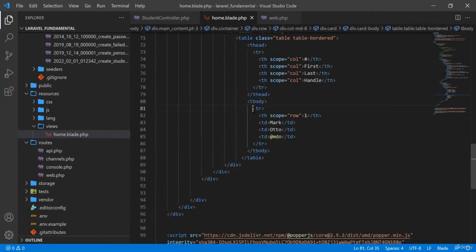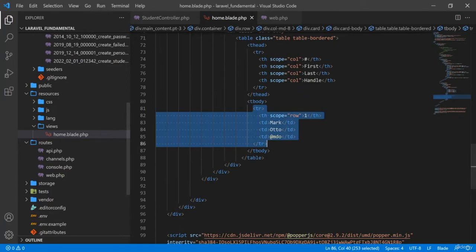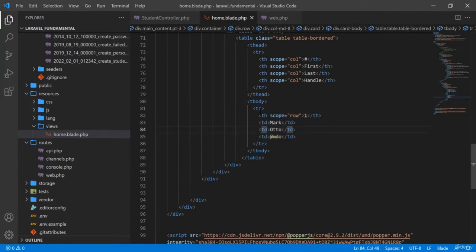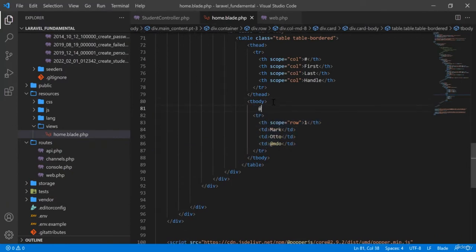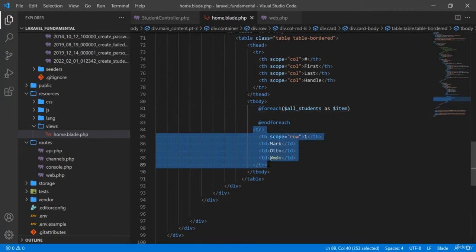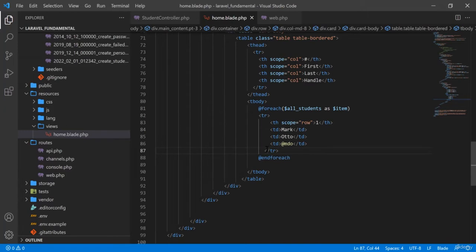Here the tr will be repeated each time. Okay, this means a row. If you see here, this one repeats. So I am going to repeat this, and I will put all those into the foreach. In foreach, here variable allStudents as item. I am going to cut this and paste here. So all students will come.